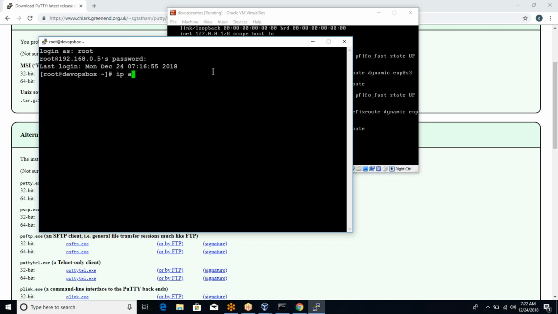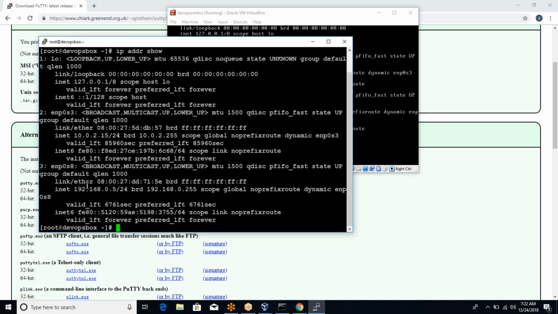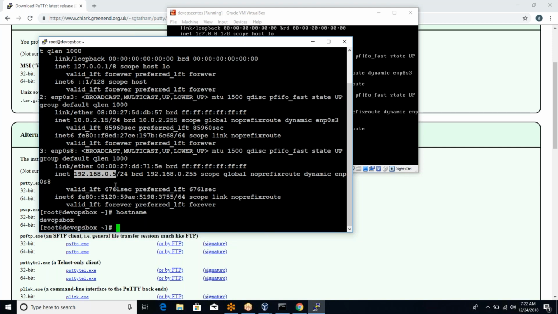Okay, ip address show. See that? Connected to the same machine. You can run the hostname command and get the hostname of the system if you have set it. Right, while we were creating the VM last class, I set the hostname as DevOps box.